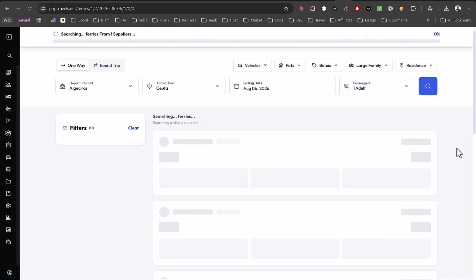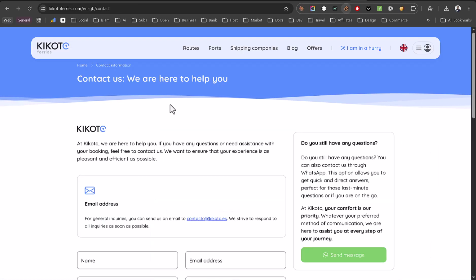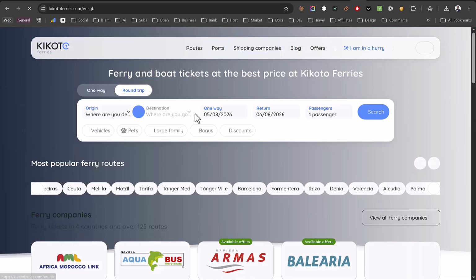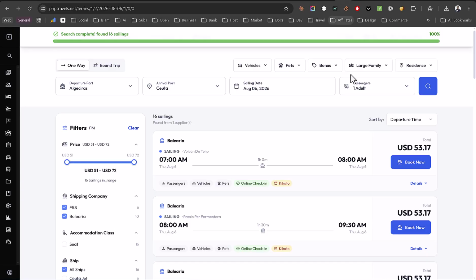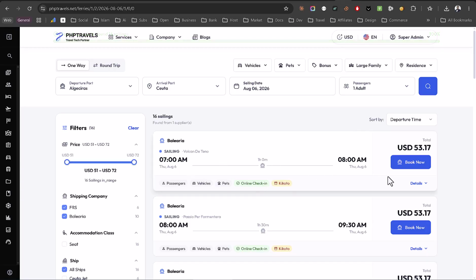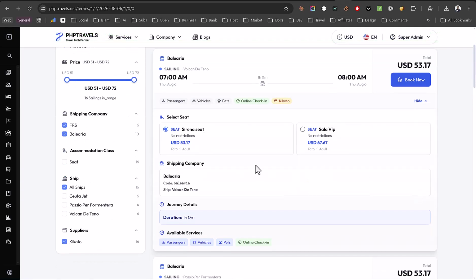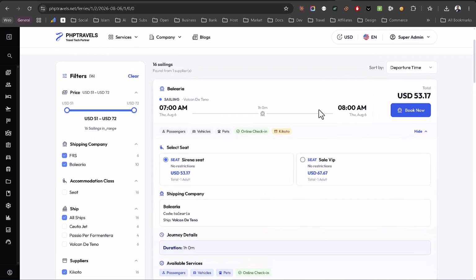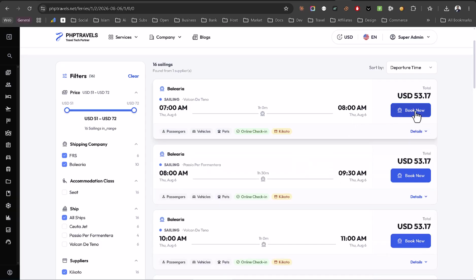Now the system is making a call to Kikoto to get the live inventory of available ferries from their database. And now we can see we have got all the ferry details. You can see the available seats and you can select any of them to proceed with the booking. Hit on book now.